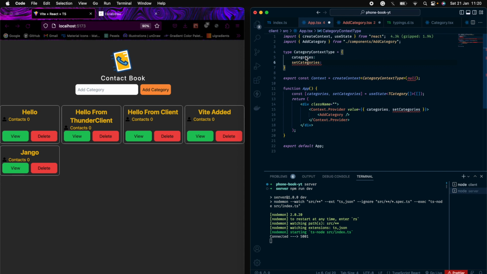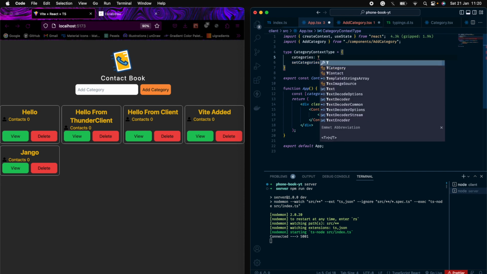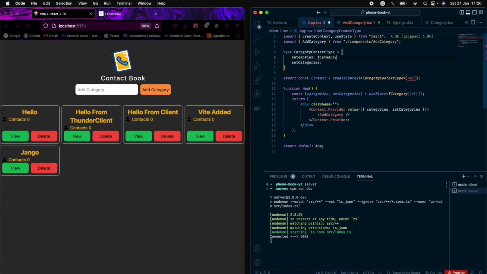So you'll have to provide it two things. So first thing is the categories. Categories will be either a type of T category, an array of this, or it will be null. Null because before we are actually making the call, it will be a null value. There won't be anything inside. And after we get the data, it will be of this type, T category of an array type.